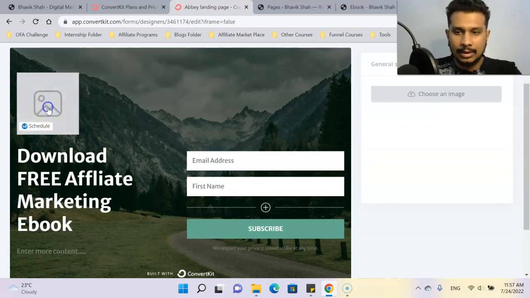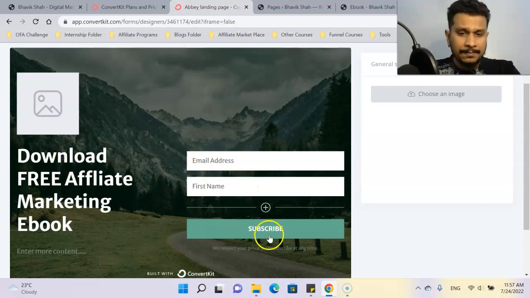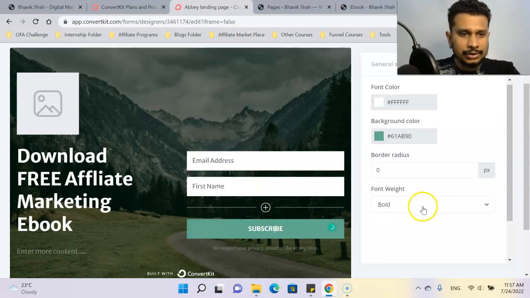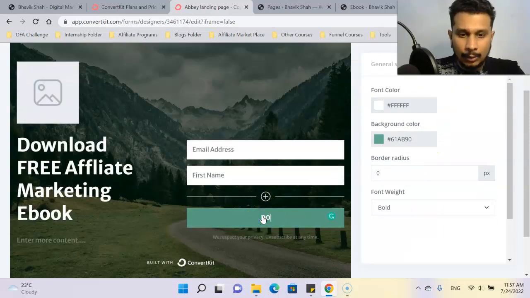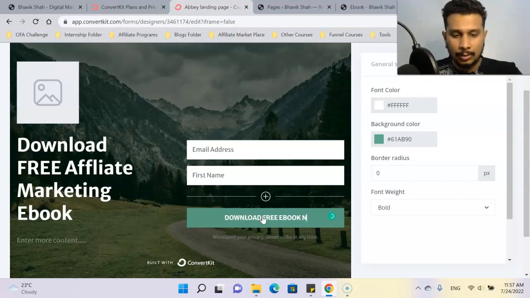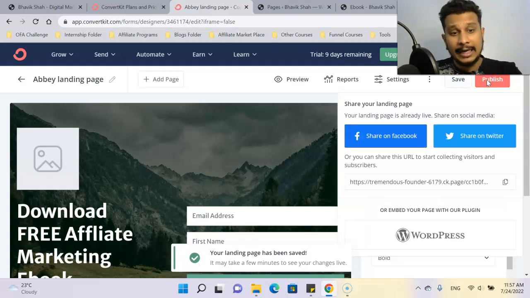I will add an image over here with the proper size. That's it. So when people come over here, they would see this. They would add email and name, and they would click on subscribe. So I will just need to change the name of this. So let me find out. Okay. So click here and download my ebook. Download free ebook now. So that's it, and we have done. Click on save and publish. So my landing page is done.